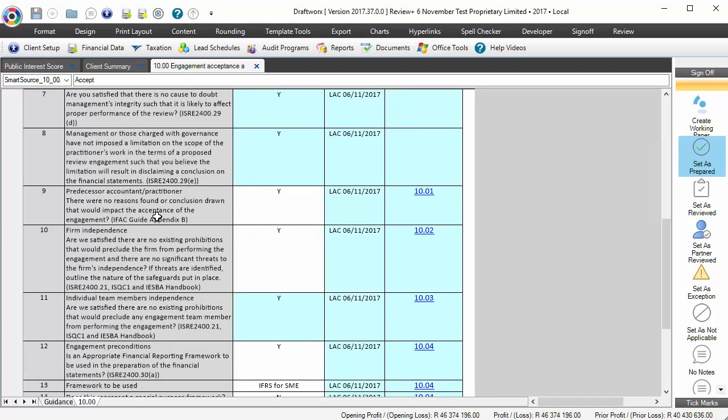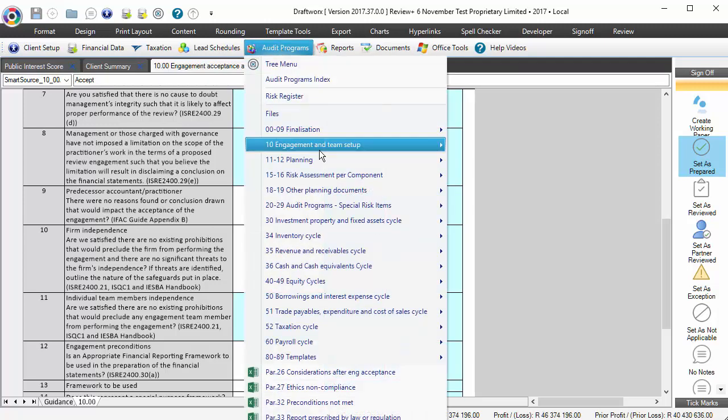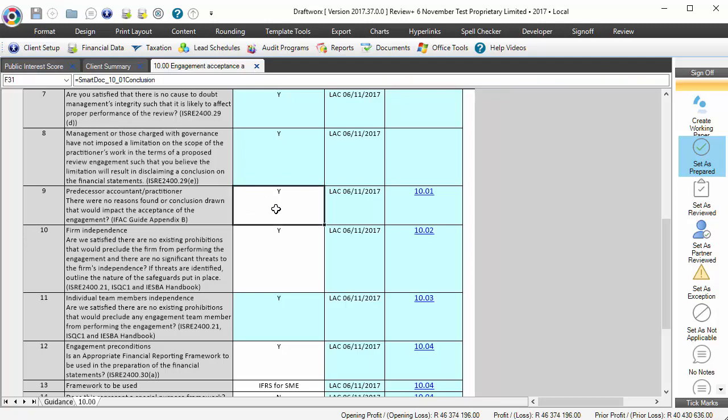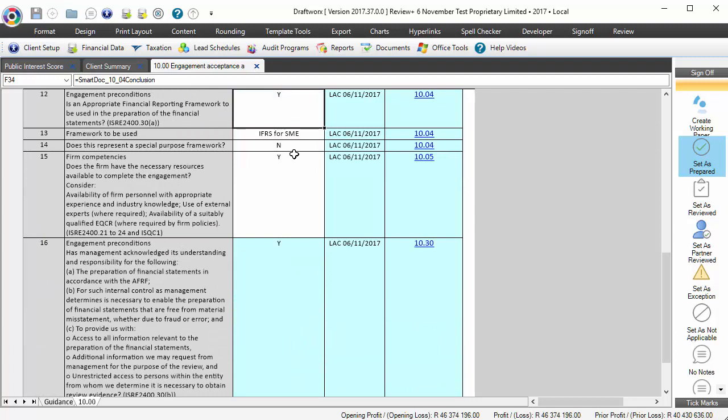There is some carryover between working papers. So we've got documents in here. I won't necessarily go through all of them in detail. For new engagements, for the firm's independence, individual team declarations, and so on and so forth. And the results of those, just simply yes or no in some cases. When we get to 10.04, we are pulling in detail of what the framework is, but simply follow the hyperlink, complete the document, come back, and those items are pre-populated.